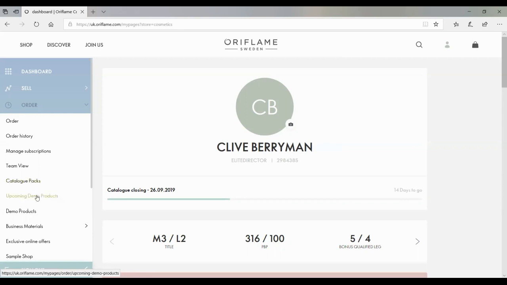website. Upcoming demo products, that is demo products for the next catalogue and also the bonus gift for the next catalogue. Remember, going forward after catalogue 13, the 300p bonus gift is only available for legacy customers, and the demo products are only available for beauty consultants. We then have existing demo products for this catalogue and free bonus gift.